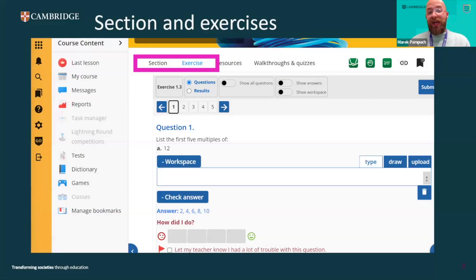The section and the exercise tabs provide access to the actual content of the book, but with interactive exercises. It allows your students to complete the questions and the tasks online. This feature empowers students to take an active role in the learning and provides you with valuable tools to assess, support, and personalize instruction for each student's needs.